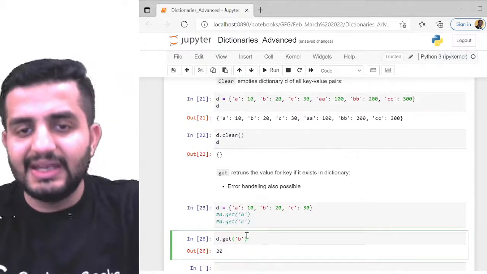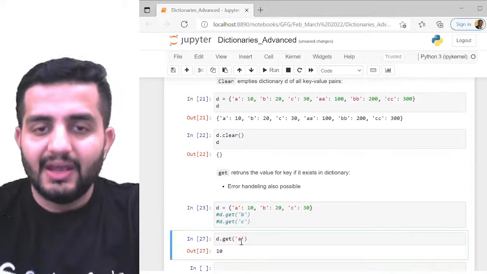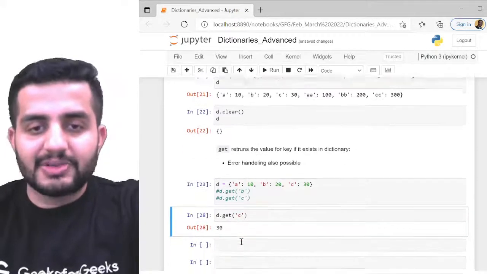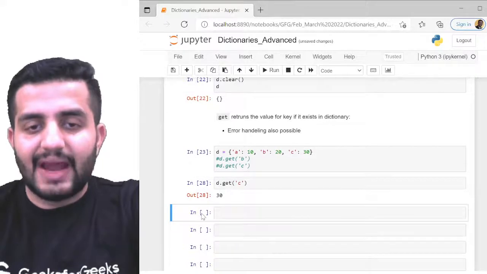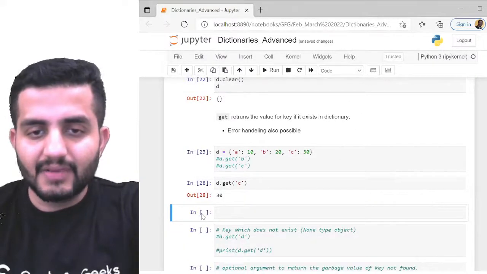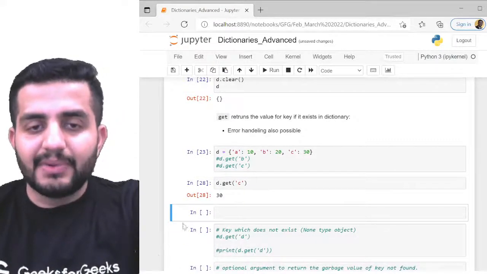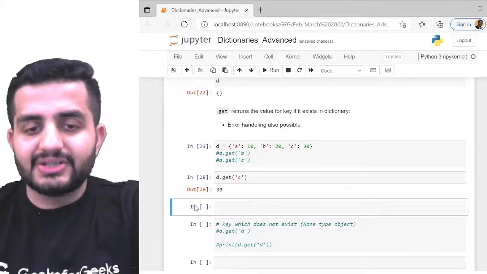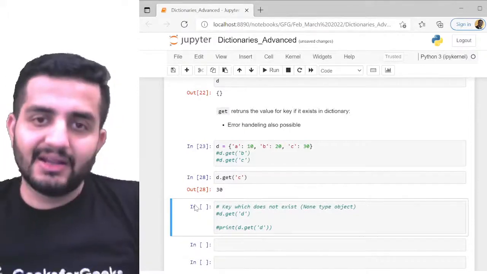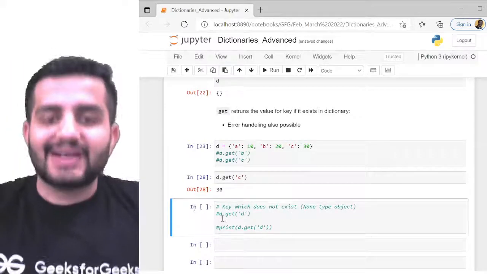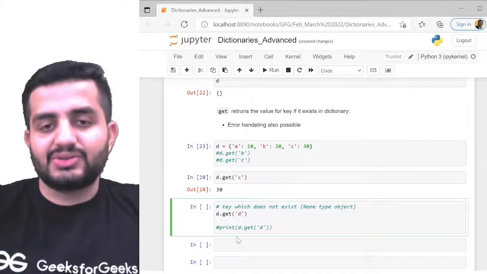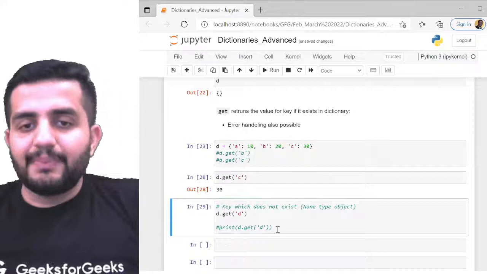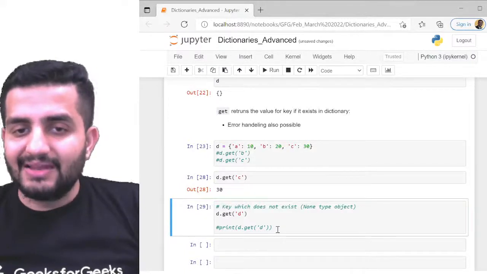So get is simply giving you the value of the key. And likewise, I can give any key. For example, I can give A, it'll give me the value of A. I can give C, it'll give me the value of C. Whatever is present, it'll get me the value of that key. Now, if the key which is passed is not present in the dictionary, for example d.get D, I don't have D here, so what happens? It won't return anything.